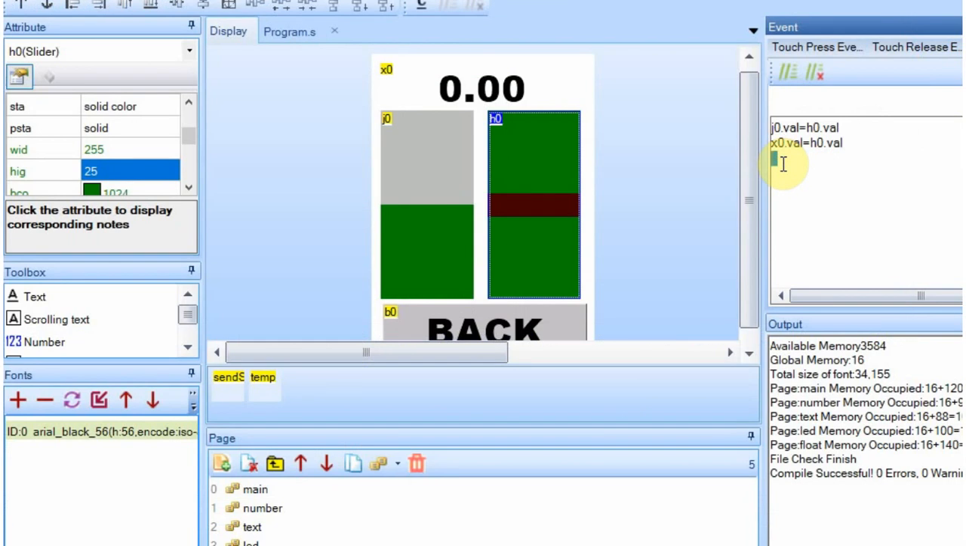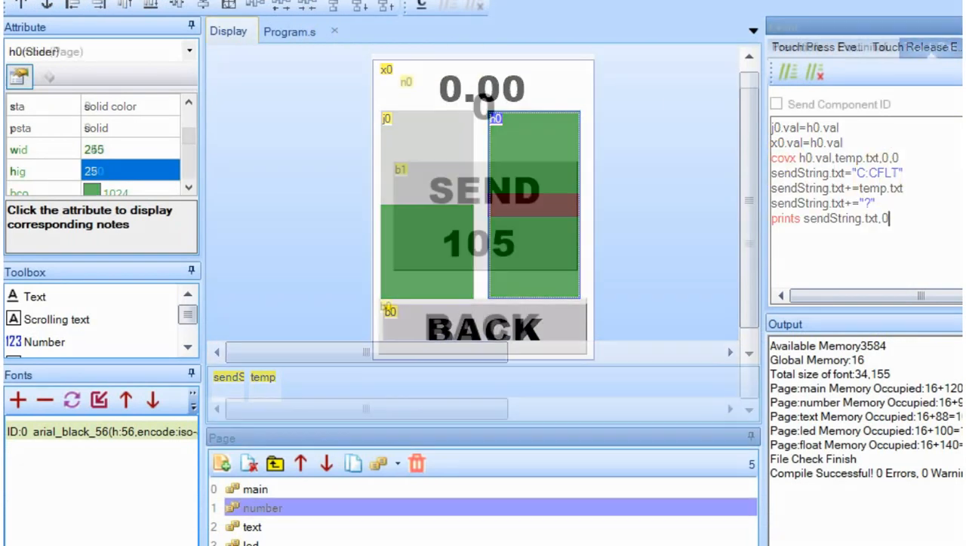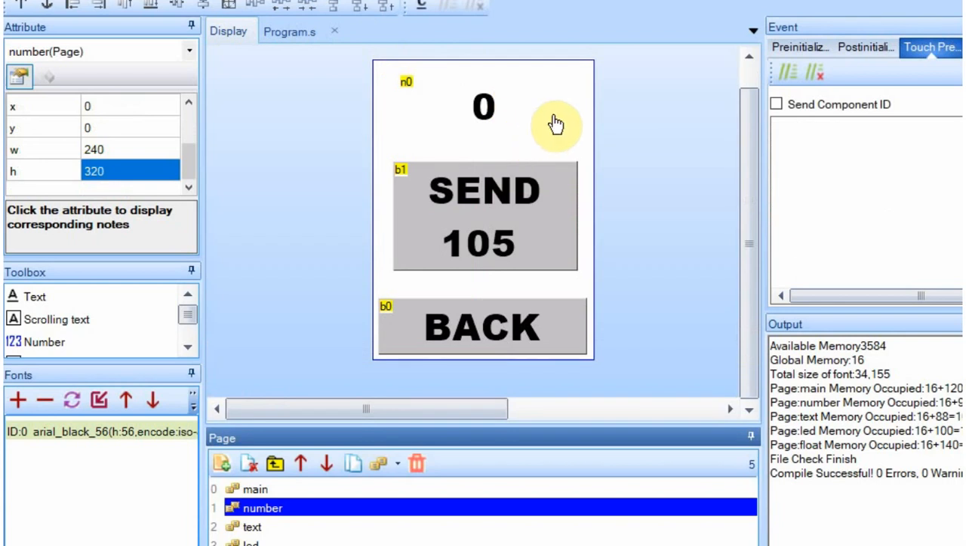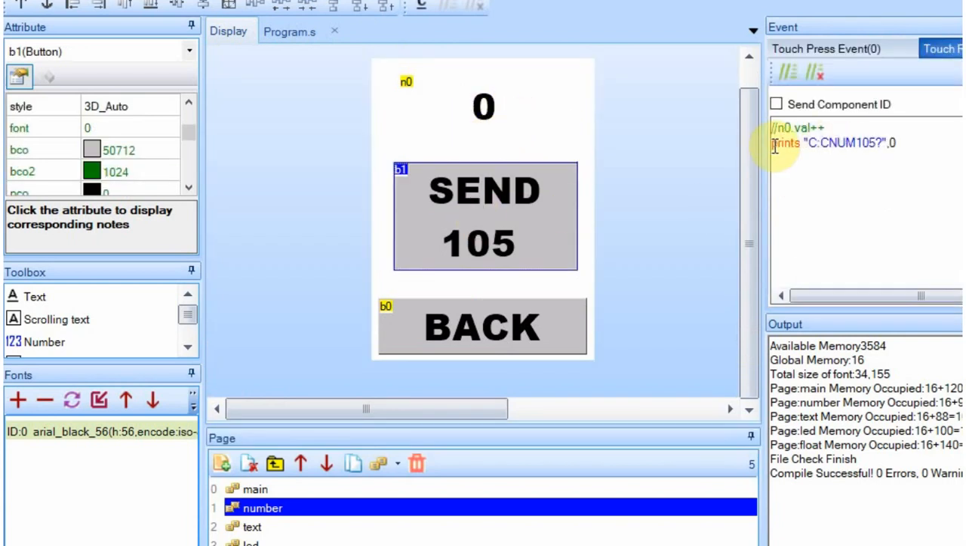I have to put the same code on the move. I'm going to compile this and upload it. And I'm going to do one more thing over here on this number page. We'll comment this out just for a minute here.